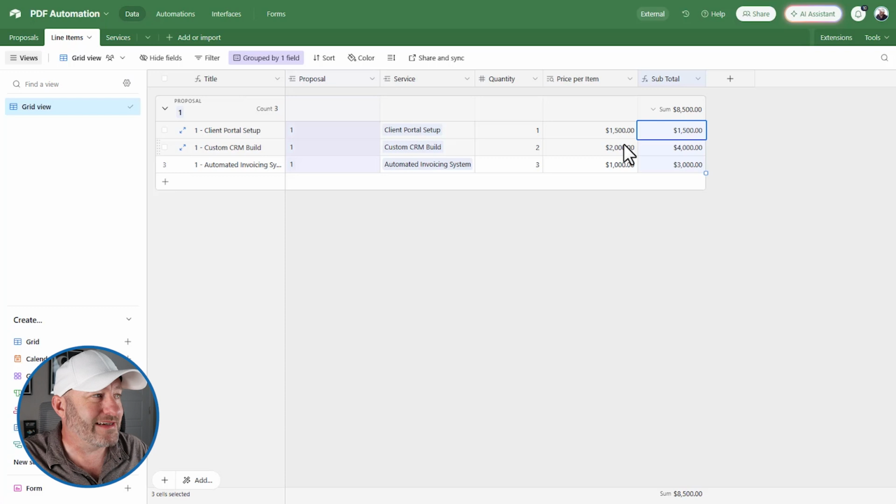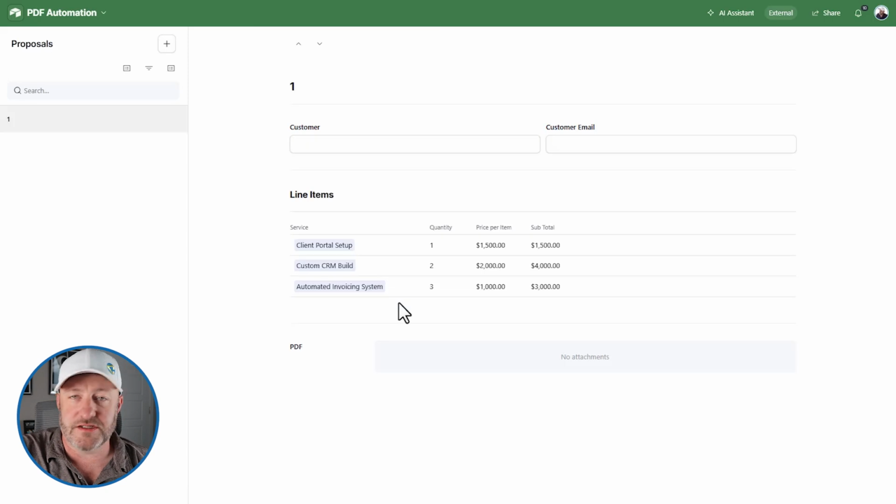Pretty straightforward, but also a little complicated if you've never built a lot of tables like this in Airtable. So this is what the back end looks like, my friends, but now let's hop into the front end. I want to take a look at the interface, and this is really straightforward.